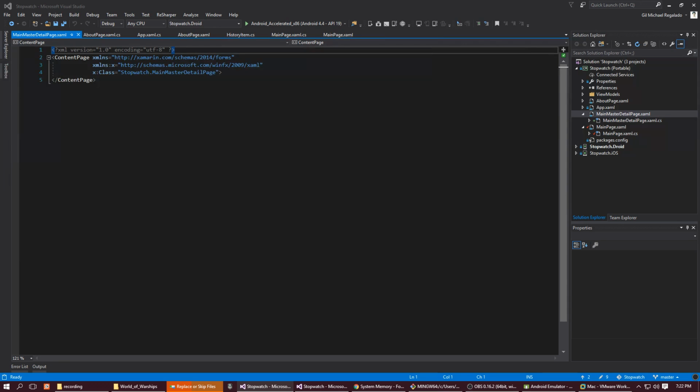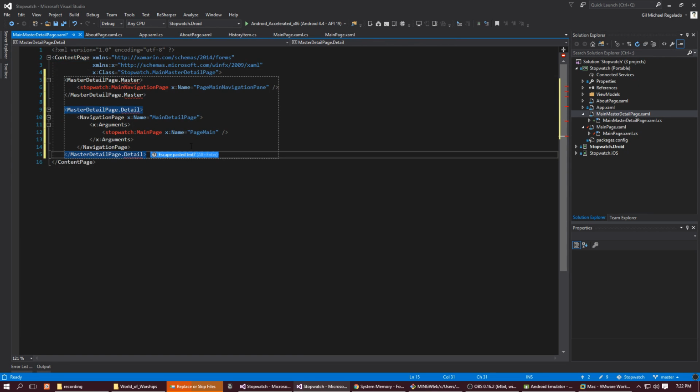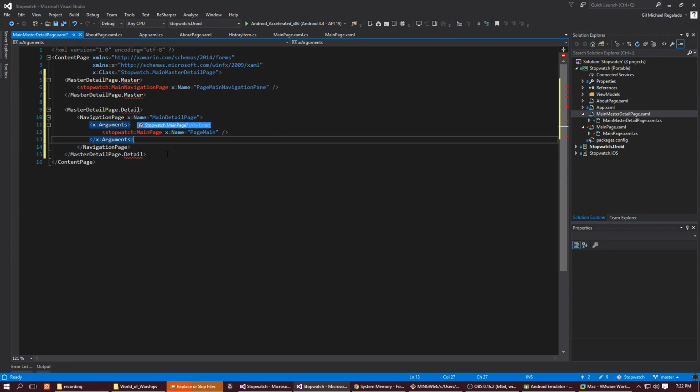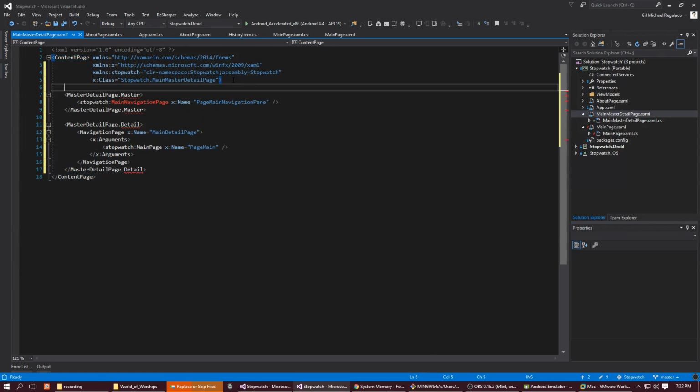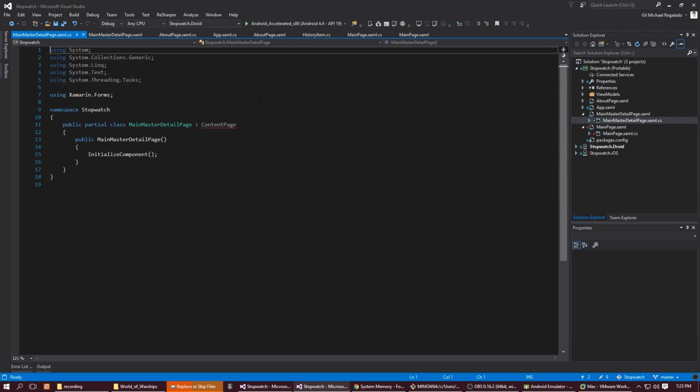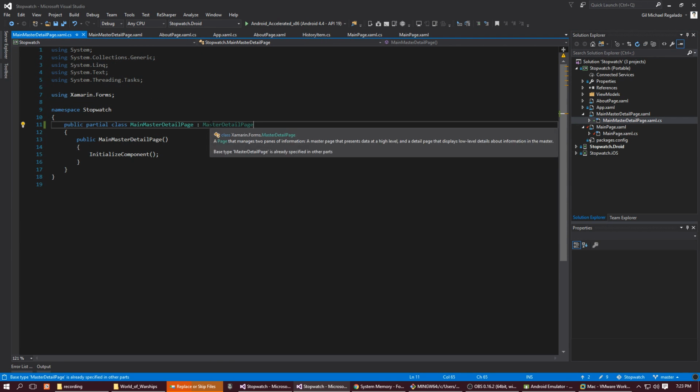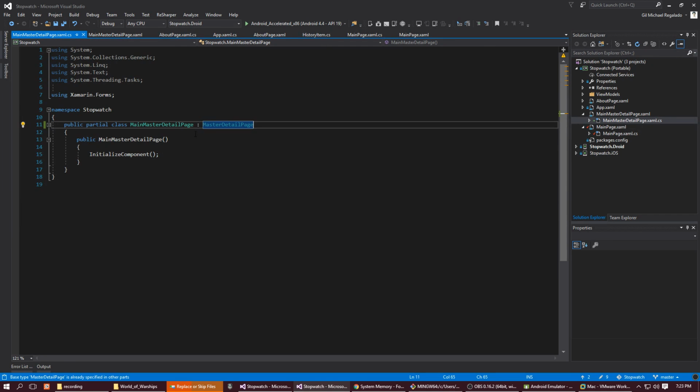And on the main master detail page, I'm just gonna add this piece of code snippet. So I'm gonna explain this. Right now we have a main page. I just added the reference for that, and then we have the master detail. As you can see, we are encountering errors. That's because we need to change the type to master detail page, and also here we need to change the inheritance to master detail page.